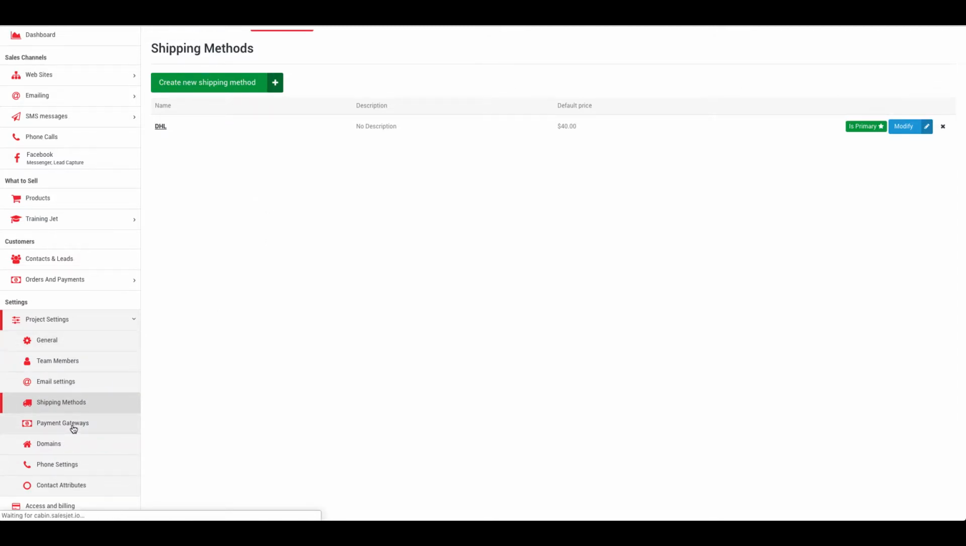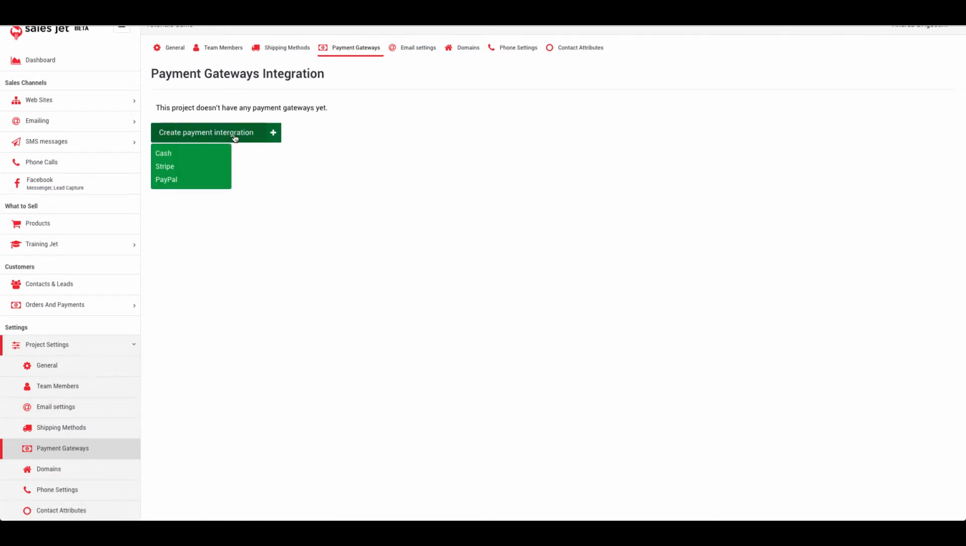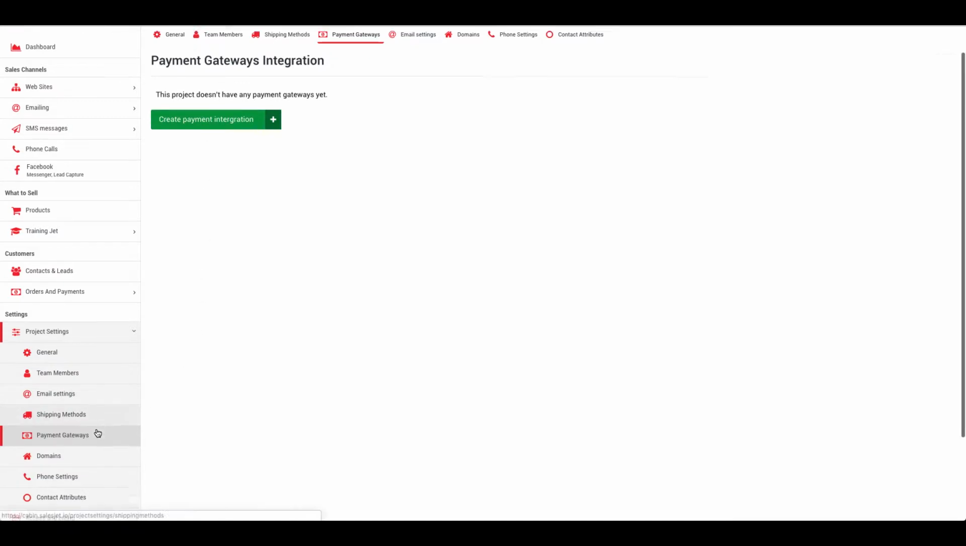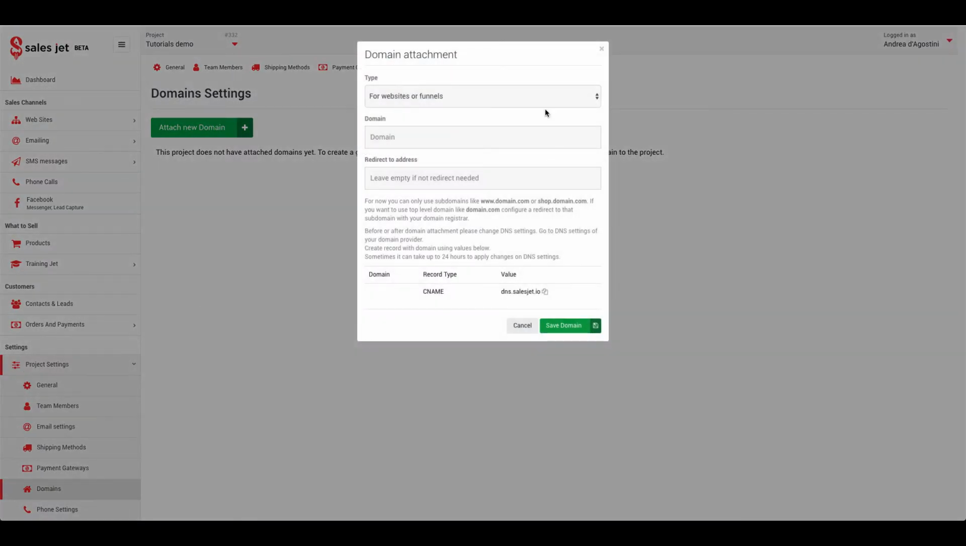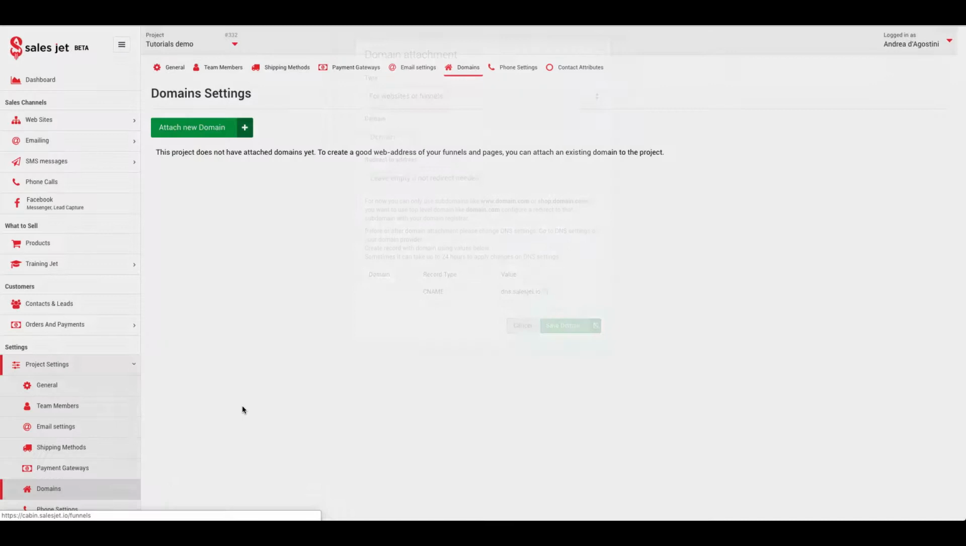Then payment gateway. Here you can set up your payment integration, which can be Cash, Stripe, PayPal. We're adding on a weekly basis new integrations throughout SalesJet, so we'll be adding way more payment integrations. Here you have the domains that you have connected to your funnels. So you can attach new domains for a website or funnel or for TrainingJet. You can put the domain name, and then you just have to change the DNS. To change the DNS is very simple. There are plenty of tutorials you can find online depending on where your domain is, and you can easily find a way to change that.